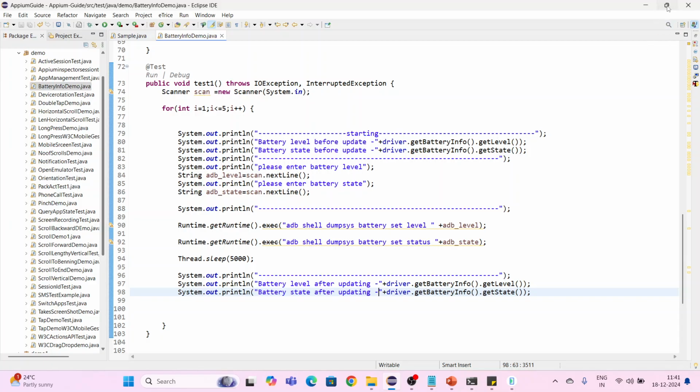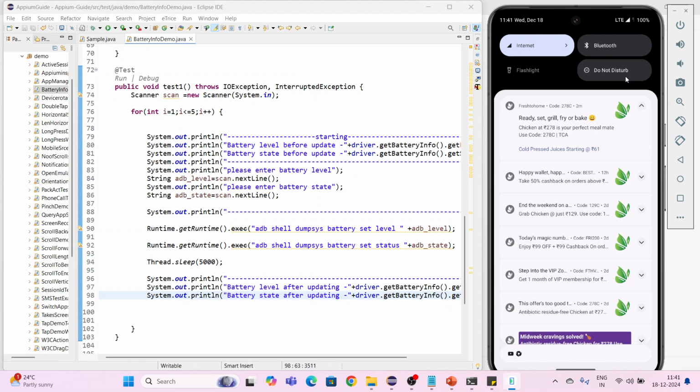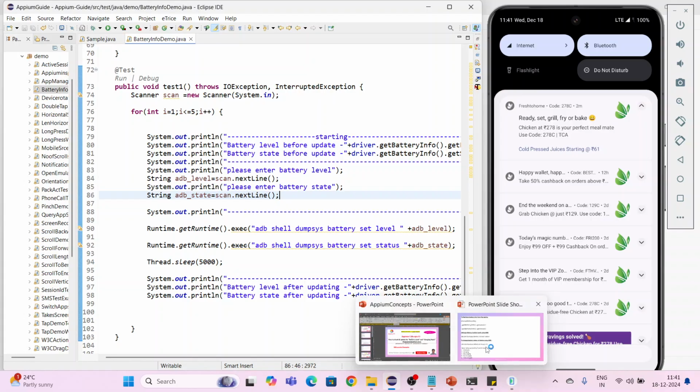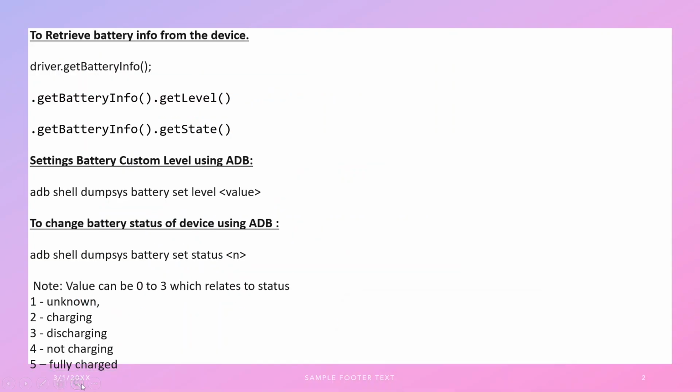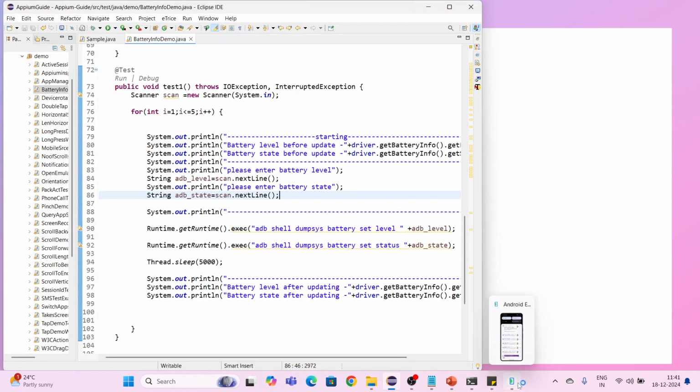Now I'll go back here. See, it is 100% now, and I provide a sleep here. Now I run this code. So we can check all these 5 states here: 1, 2, 3, 4, 5. 1 is unknown, 2 is charging, 3 is discharging, 4 is not charging, 5 is fully charged. Come back here, I run the code.